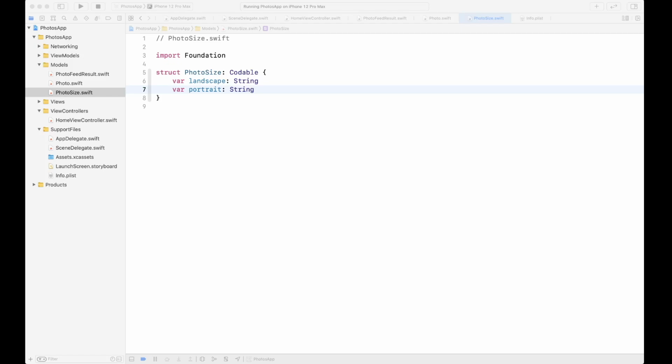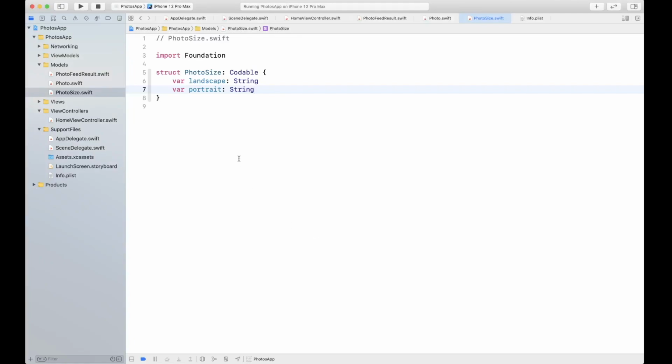So let's go ahead and look at the networking part, and then we're going to create some protocols, and we're going to create one additional protocol to handle the endpoint management using enum. All right, so in this section we're going to see how to manage our networking part.